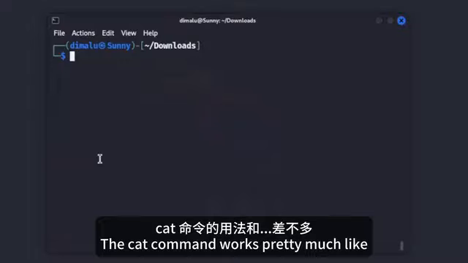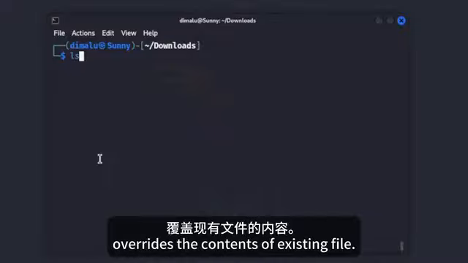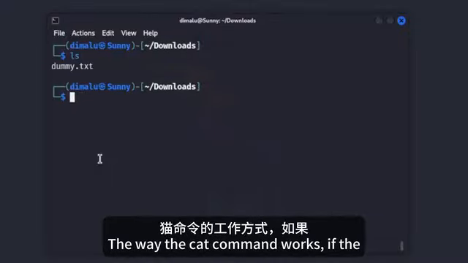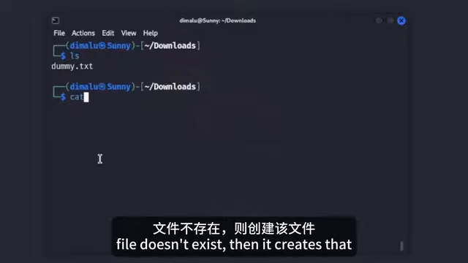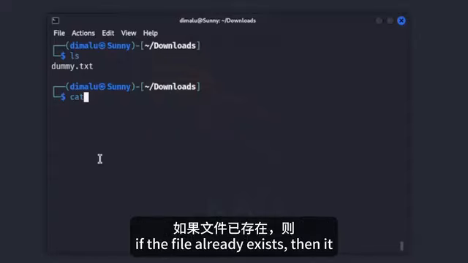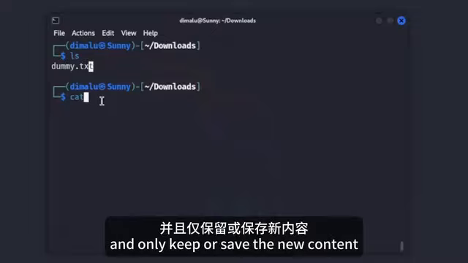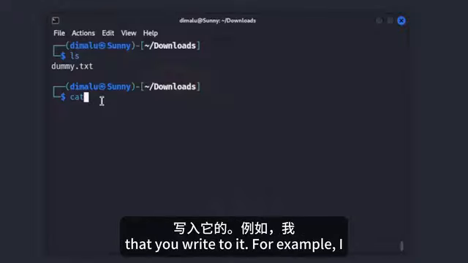The cat command works pretty much like the output redirection operator. It overrides the contents of an existing file. The way the cat command works, if the file doesn't exist, then it creates that file first and writes content to it, and if the file already exists, then it removes the contents of that existing file and only saves the new content that you write to it.